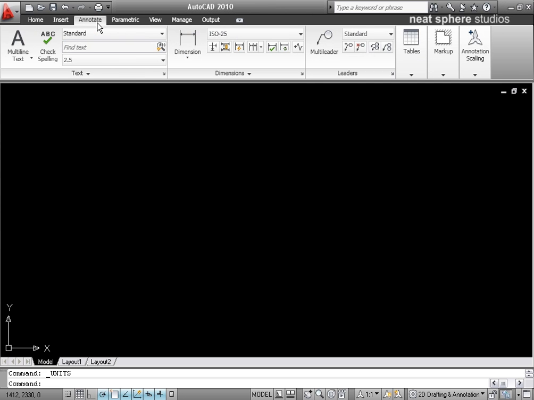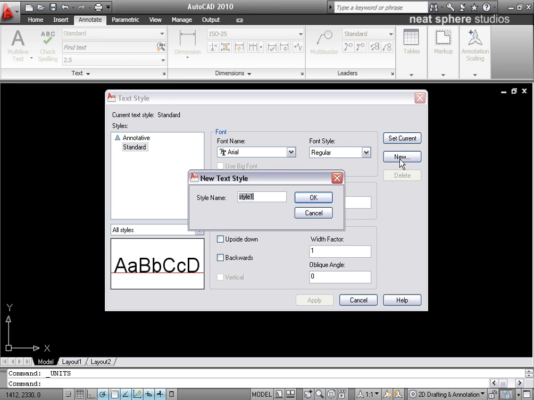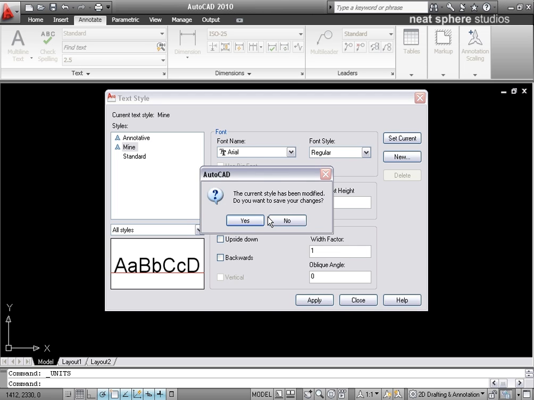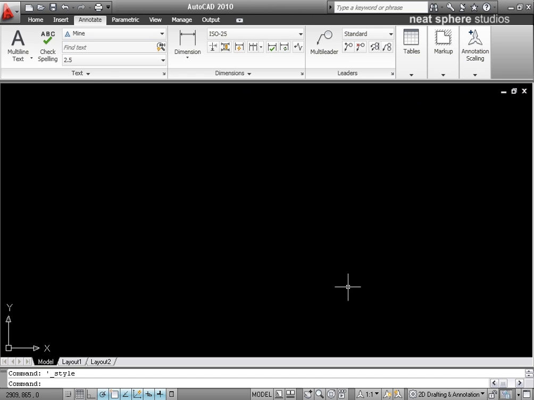Maybe from my annotate as well, I want to create a new text style, so I'll do that. So I'll say new, and I'll call this, I'm being very facetious here, I'll just call it mine. And I'll stay with Arial, but I'll make it annotative, and I'll make sure that its paper height is 5 millimeters. Set that as current. It's already been applied, and I'll close.